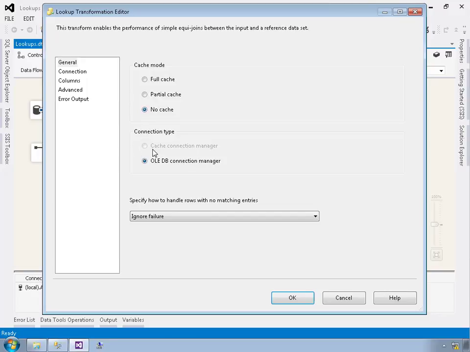So notice here, that caused this to be disabled. Because I'm now not using a cache at all, I can't use a cache connection manager, which kind of makes sense. If I'm going to cache data using a cache connection manager, I kind of need to be using a cache. Otherwise, it's just all kind of a waste of time.